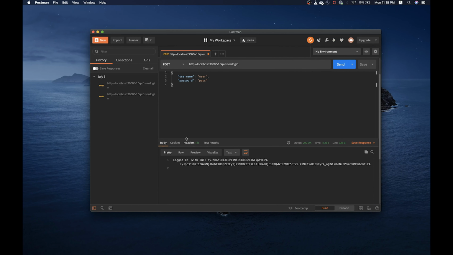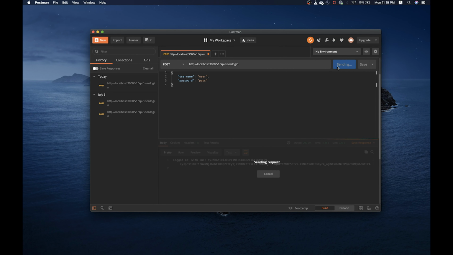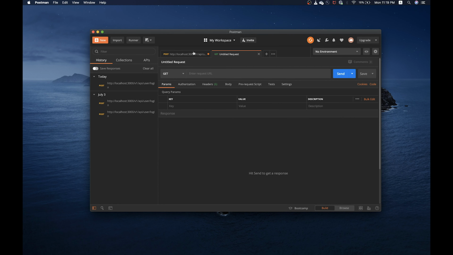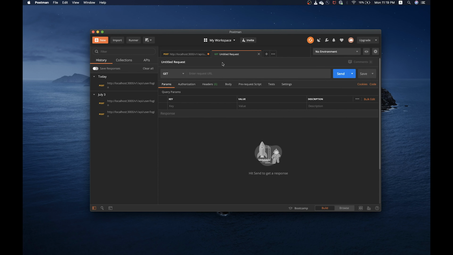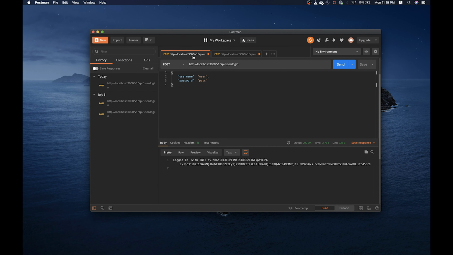So first, we'll just check whether our login API is working or not. So see, we can see our login API is working. So our database is connected. So now let's open up a new tab, copy this, paste it here, and change it to signup. Make sure it is post.